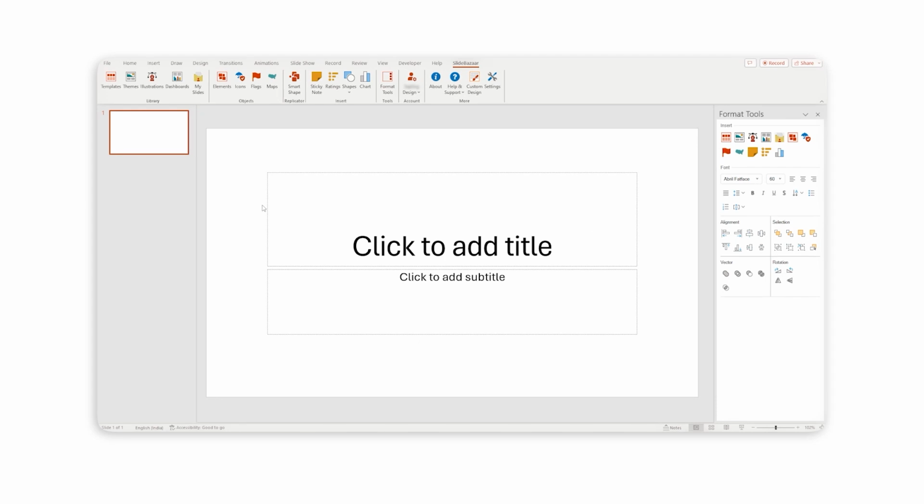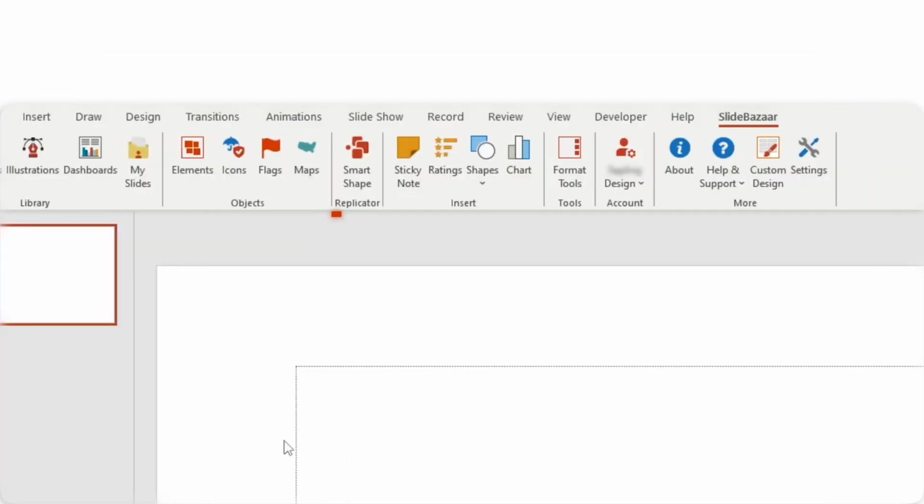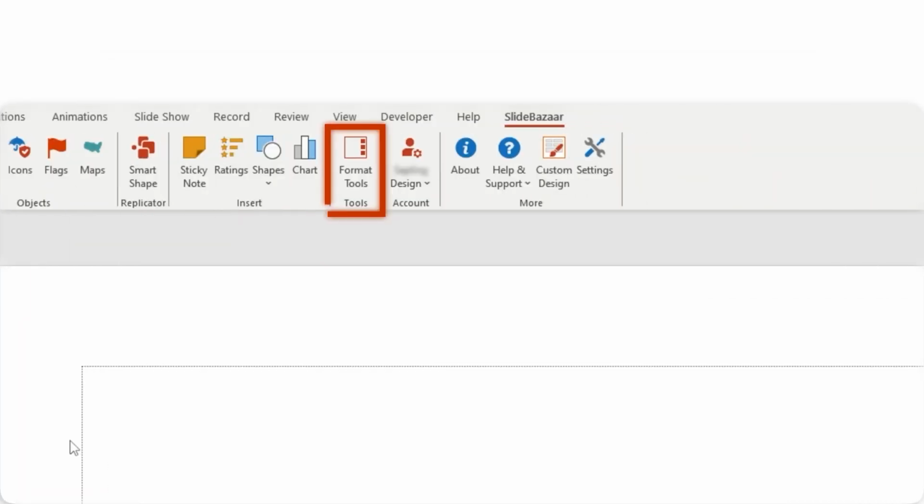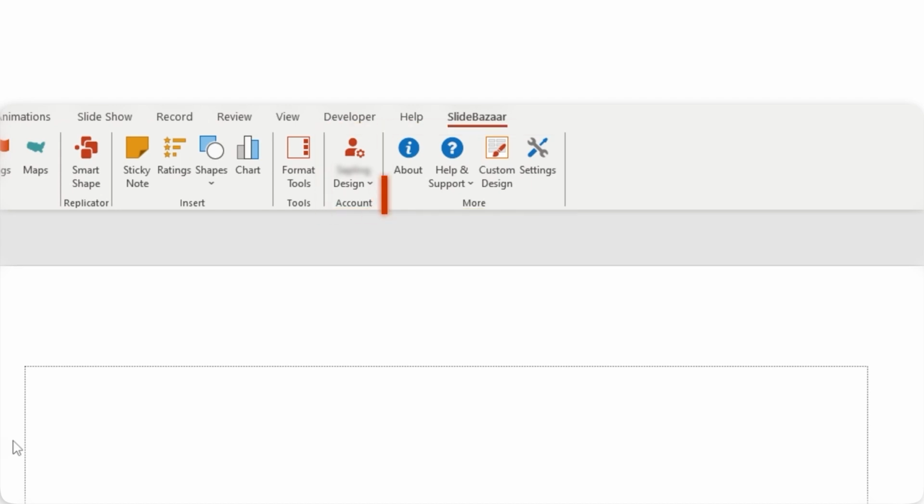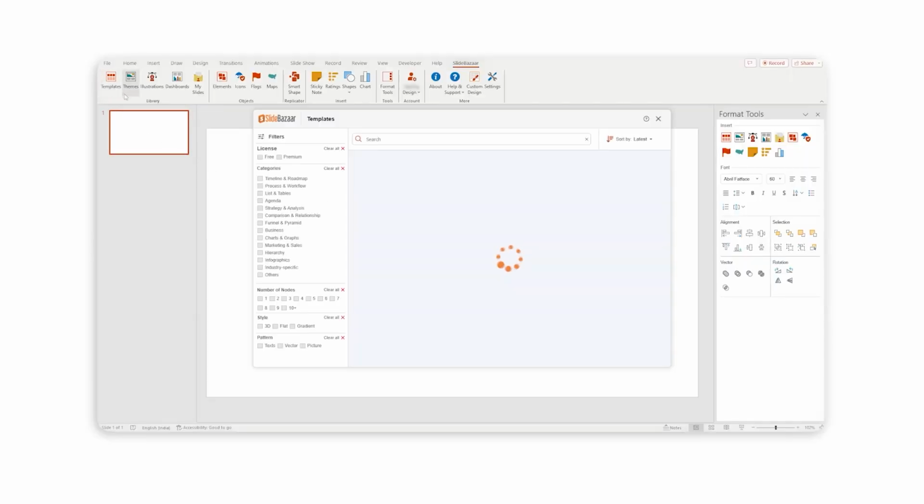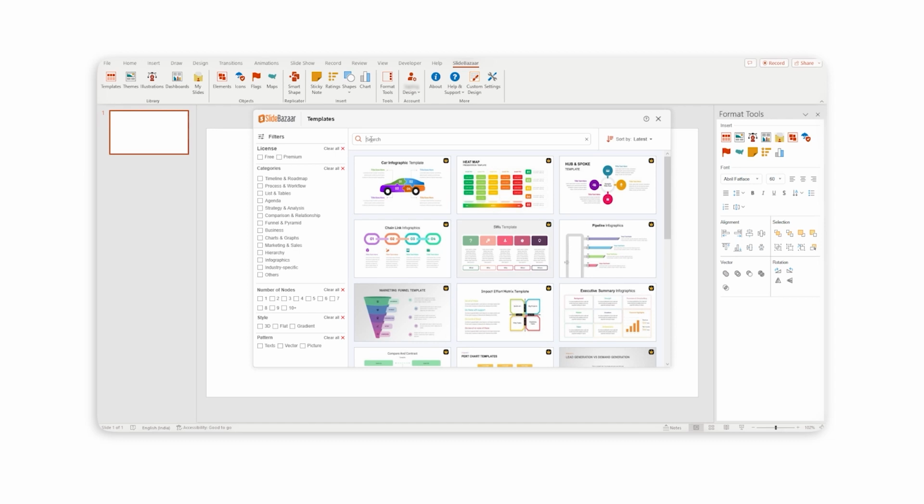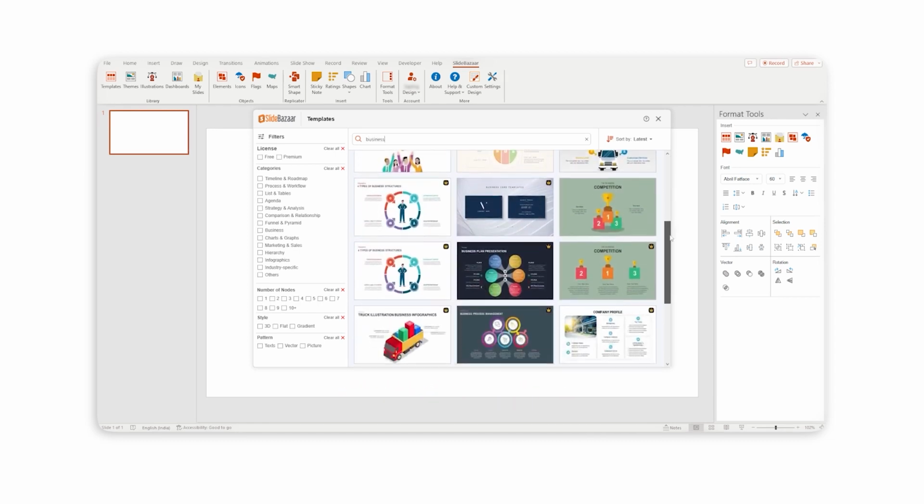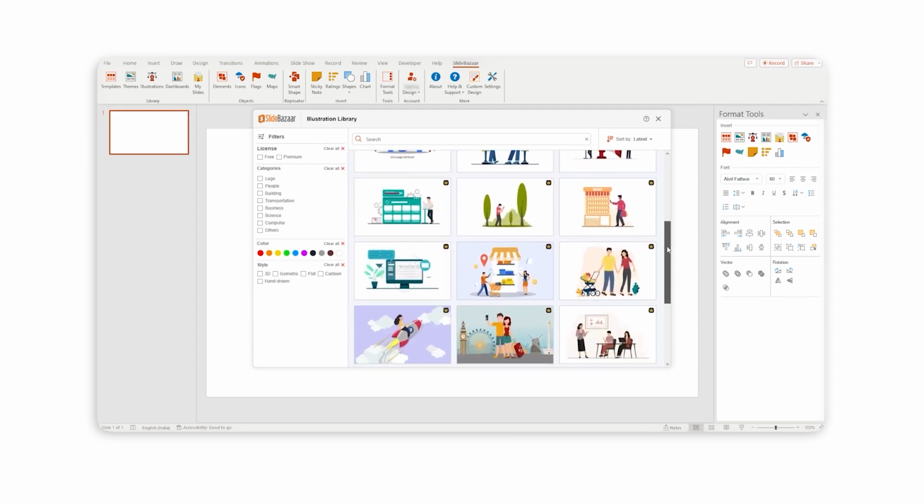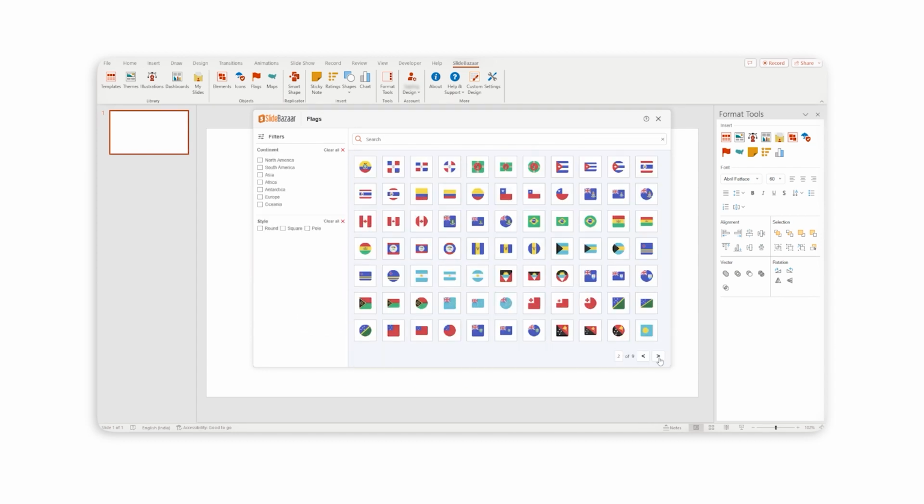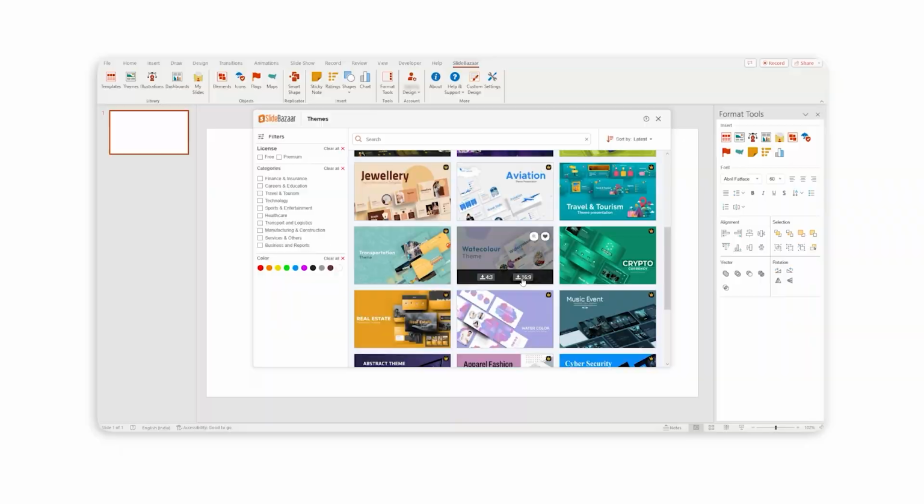After logging into your SlideBazaar account, you'll be able to see different options available, sorted as Library, Objects, Replicator, Insert, Tools, Account, and more. Here's a quick overview of the features available on SlideBazaar's PowerPoint add-in. You can search for and add templates, themes, illustrations, dashboards, and so much more by clicking on these buttons.